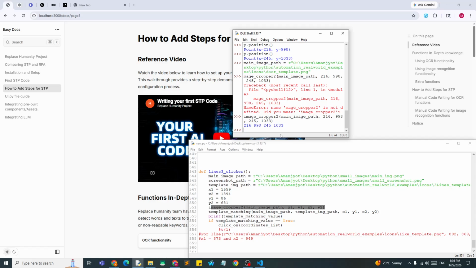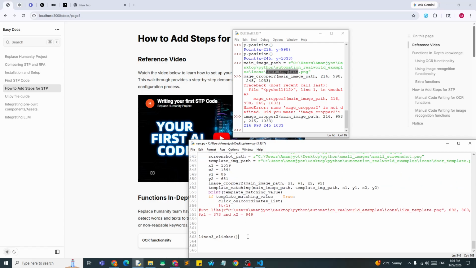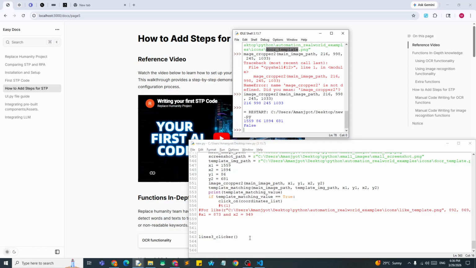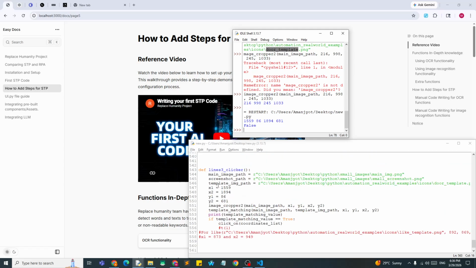Okay, so we have the door template here. Okay, and now run it. Okay, it didn't detect that because of this. So let's put it here.